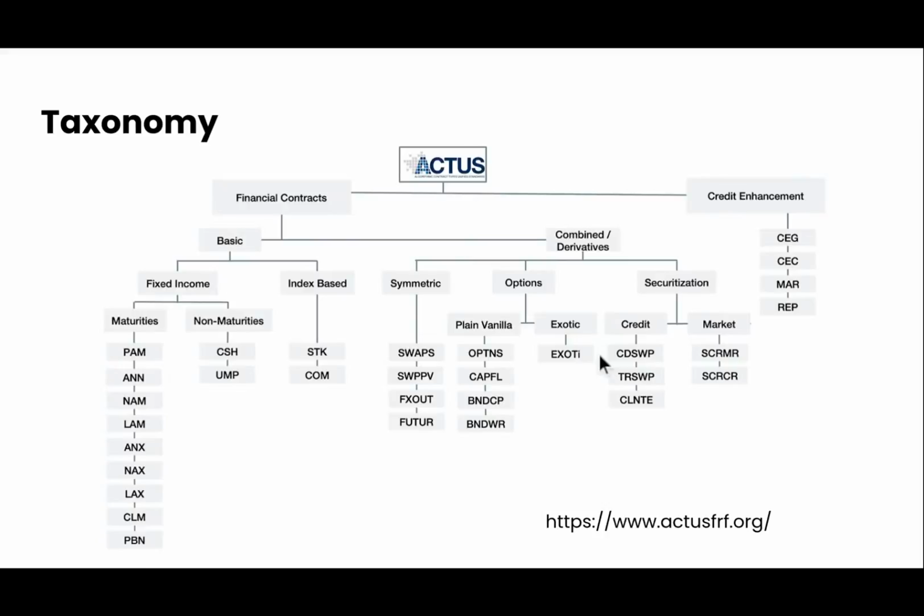ACTUS defines a taxonomy as displayed on this slide. They identified several different contract types and grouped them by various aspects. For example, in fixed income, there are contract types that expire, that means they have a maturity or not. On the maturities, there is a PAM. PAM stands for Principal at Maturity, which means the principal is repaid when the contract expires. A bond is an example for this contract type.